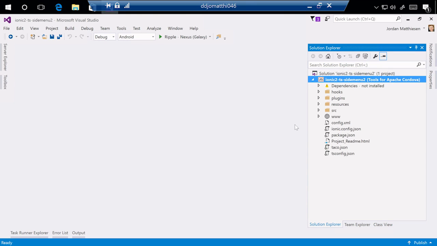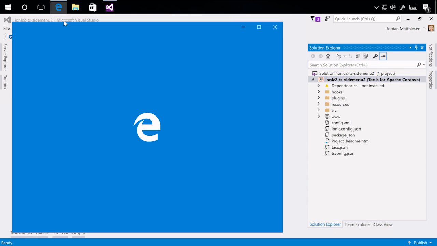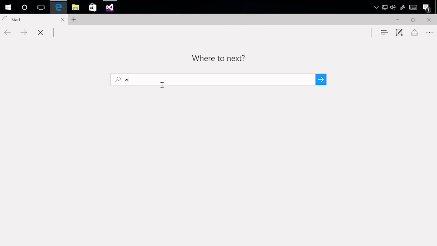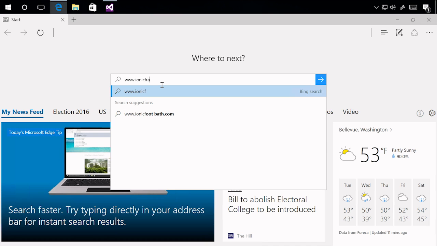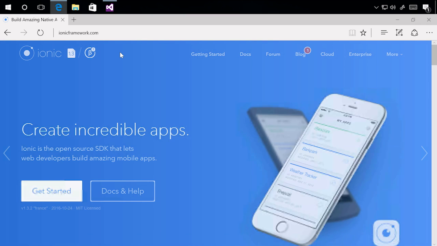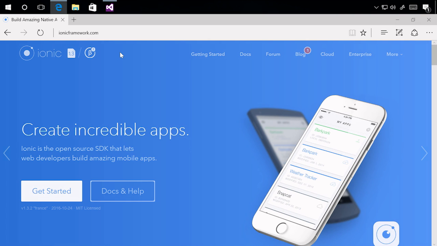Okay. So Ionic, if you're not familiar with it, let me bring it up here real quick. This is a very popular framework for Cordova developers. We talk about it a good bit in our conference presentations. I was at Dev Intersection a few weeks back. You were there. Microsoft Ignite conference.